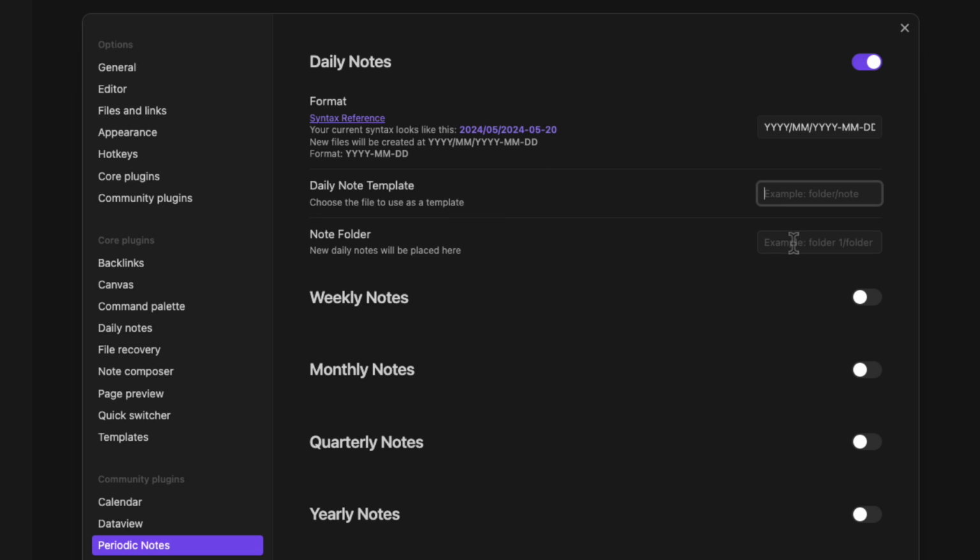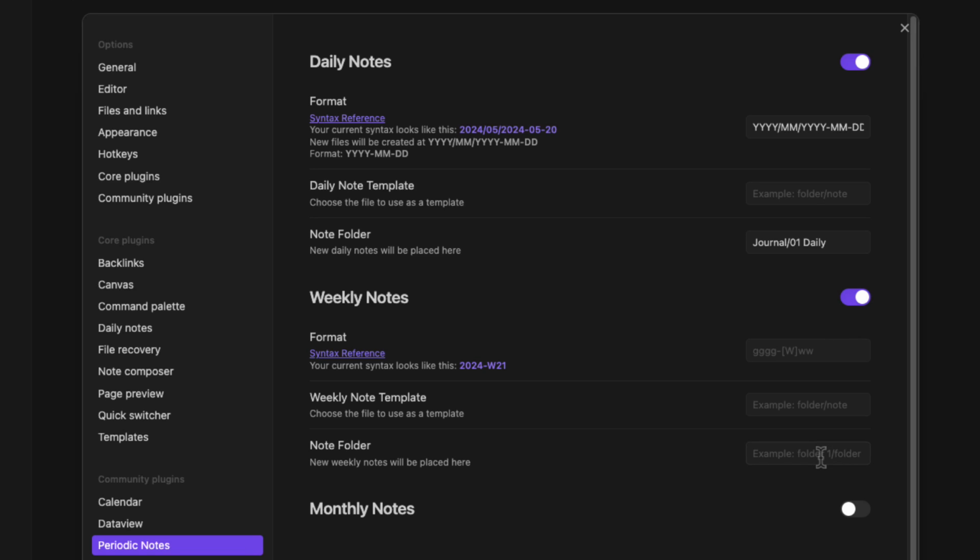The templates we'll come back to later. And here we want to specify that it's going to be in the daily. So it's going to go to this folder, the subfolder daily. We want to do the same for the weekly notes.